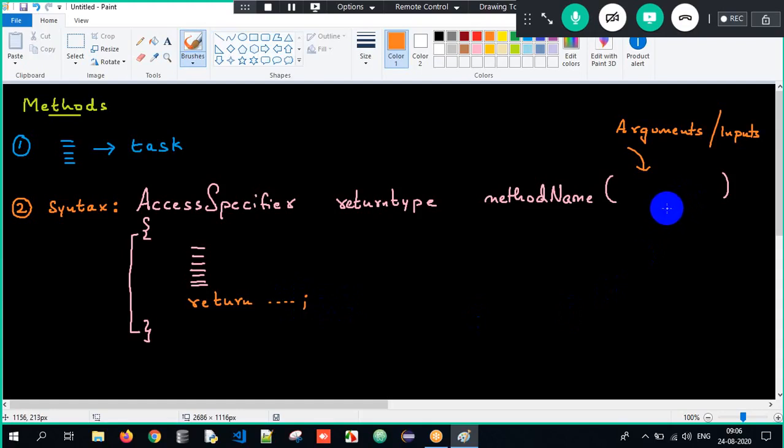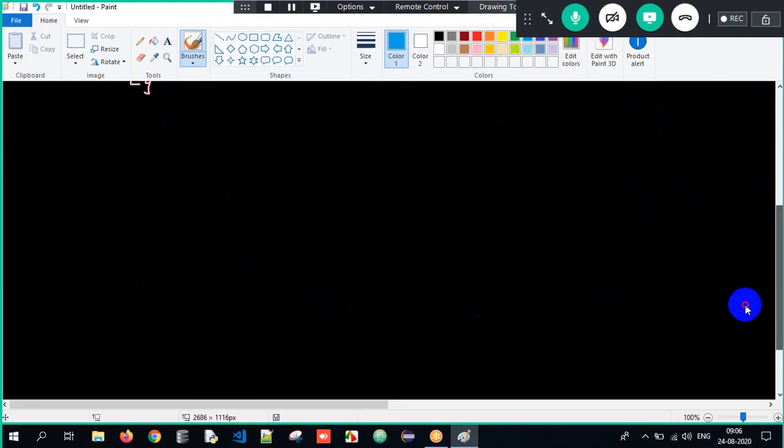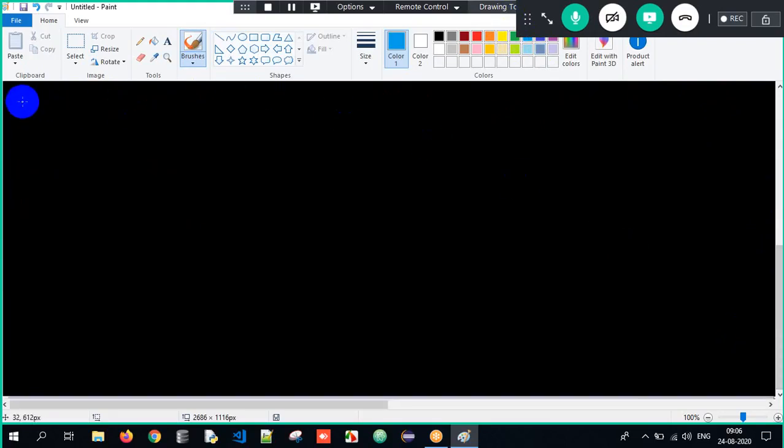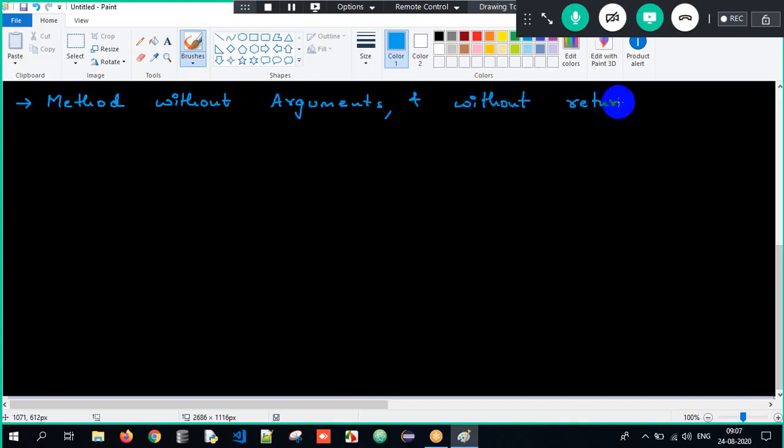Got it? But there are several different ways of writing a method. We just need to understand what the different ways of writing a method are. The first one which we need to understand is a method without arguments and without a return statement. This is the first way of defining a particular method.